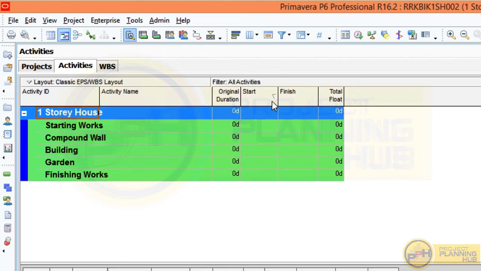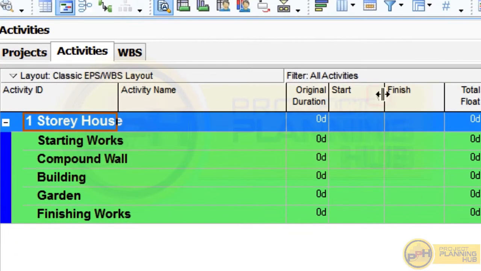Now see this arrow mark here. In my Primavera, this arrow mark is now in the start column, but for you it may be in any column. Actually it should be in the activity ID column, and for that just click here in activity ID. See, now the arrow mark moved from start to the activity ID column. Now again when you click this, the arrow mark will go up.